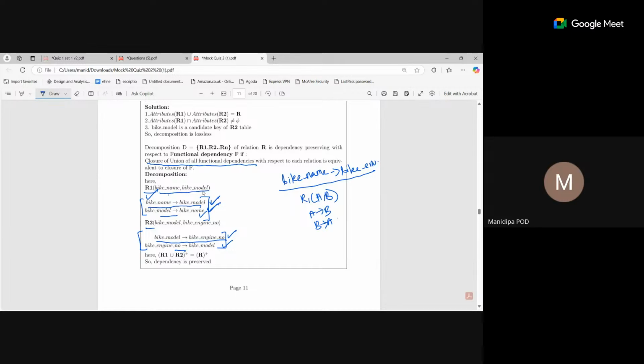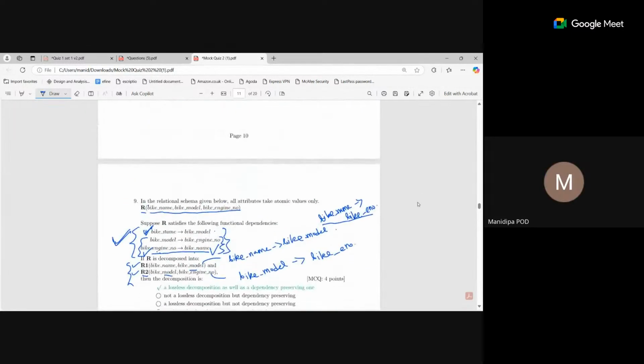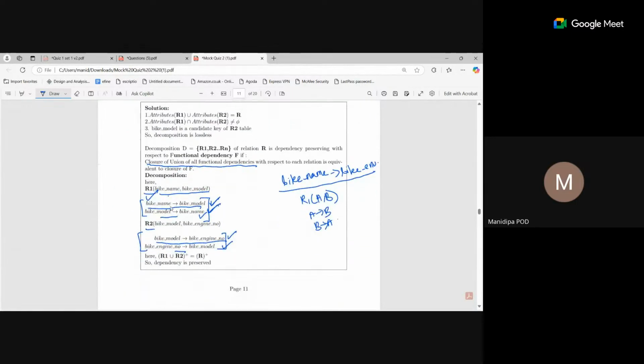R1 has bike name and bike model, right? From just these two attributes, using the parent set of dependencies, what can I derive? Bike name and bike model, one dependency which comes directly. Now, taking the rest of the dependencies, bike model to bike engine number is one dependency, and bike engine number to bike name is another. Using these two transitively, I can get bike model to bike name. Even though it is derived transitively with the help of bike engine number in the parent set, this dependency is not invalid. Bike model to bike name is a valid dependency, so it will also be present in this set.